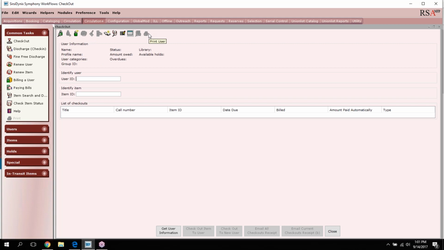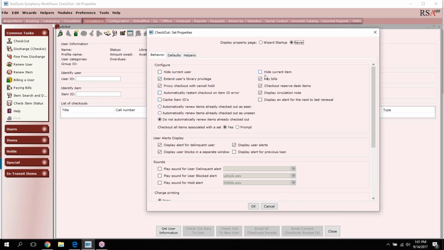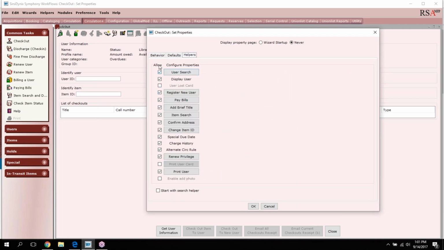There are some helpers that you would prefer your staff not have access to, and you can remove whichever helpers you want up there. At the next meeting, I think we'll start going into different wizards and what you can do to customize them for your library. Basically, you go in with the supervisor login and into properties, and there's all kinds of things here, such as hide the current user, hide the current item. If you go over to helpers, they all have a place where you can uncheck them, and once you uncheck them and save the properties and go back into workflows, those things aren't going to be there any longer.